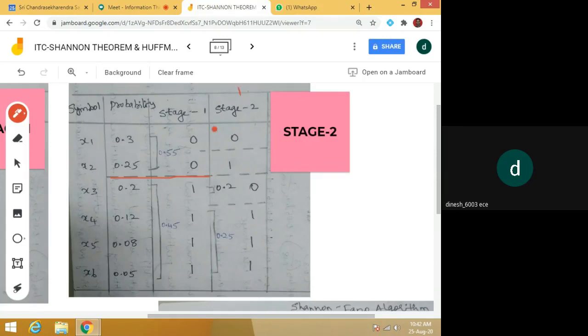In stage 2, the same procedure we are going to repeat for each and every block. So x1, x2 will become block 1, and x3, x4, x5 will become block 2. First we shall see block 1. Divide this into 2 with equal probabilities. Here we get 0.3, here we get 0.25. So upper half 0, lower half 1. This will be over in stage 2.